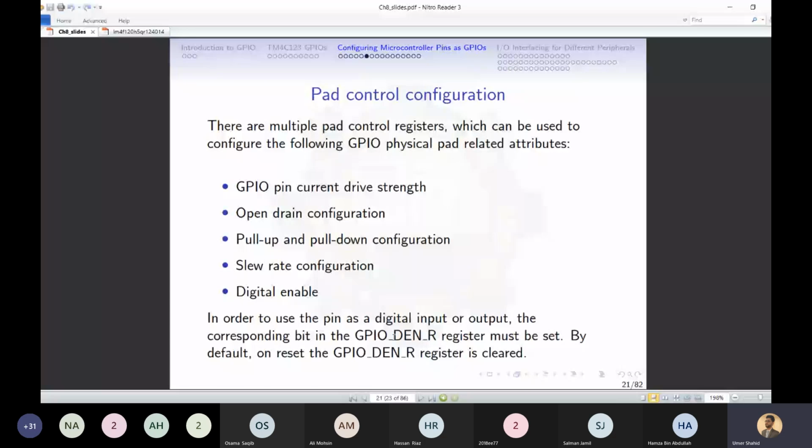Each bit will represent each pin of the GPIO of that port. Bit 0 will represent pin 0, bit 1 will represent pin 1, and so on. You will select pin 7 by just setting or resetting bit 7 of that register. So if you set the pin in the digital enable register, that particular pin will start behaving as a digital pin. So this is called the digital enable register. This is the complete chart of it.